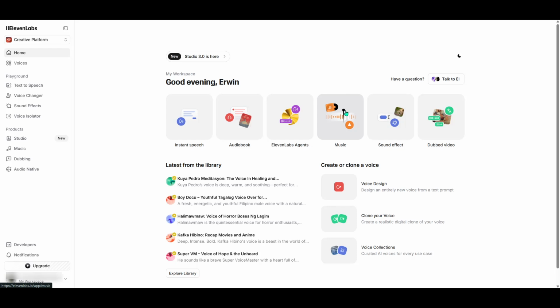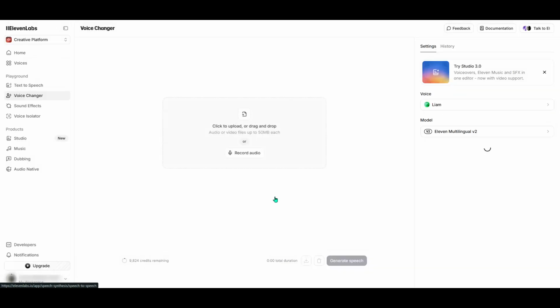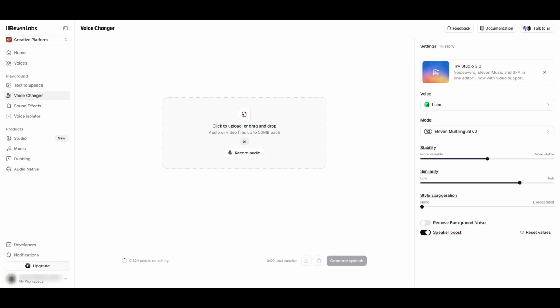Once you have signed up or logged into your account, start by looking at the left panel in the interface. Here, you'll find the Voice Changer option. Click on it, and you'll be well on your way to transforming your voice like a pro.